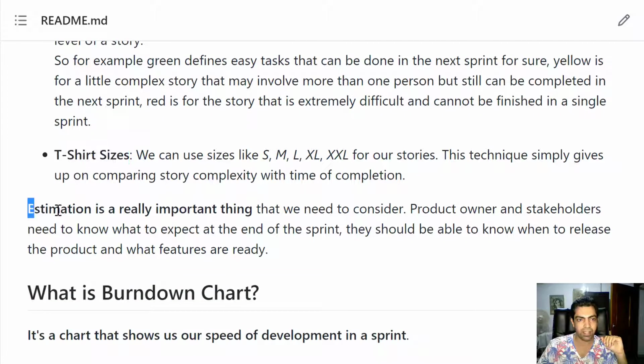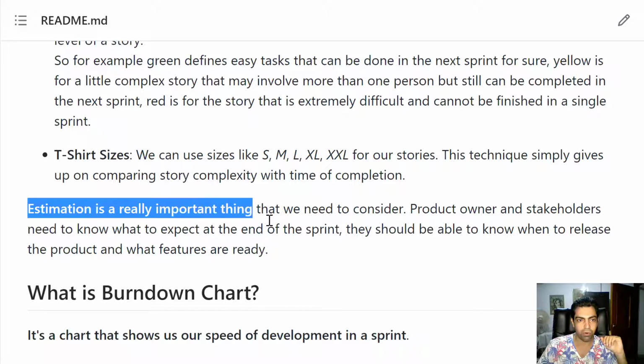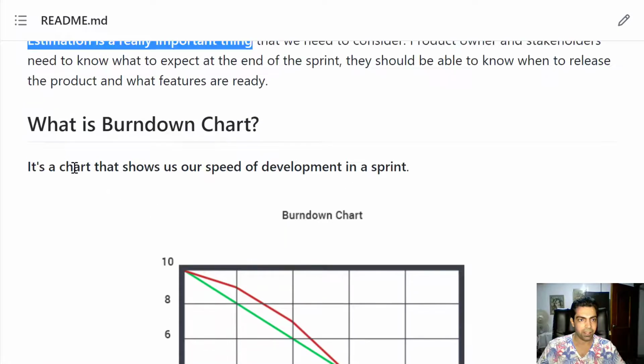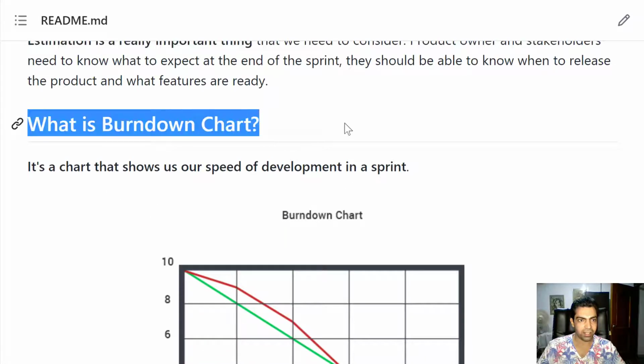And please note that estimation is a really important thing to consider, because the product owner and stakeholders need to know what to expect at the end of each sprint so that they can make other decisions, for example, when to release a beta version or a final version, and so on. Okay, let's go to the next part and see what a burndown chart is.